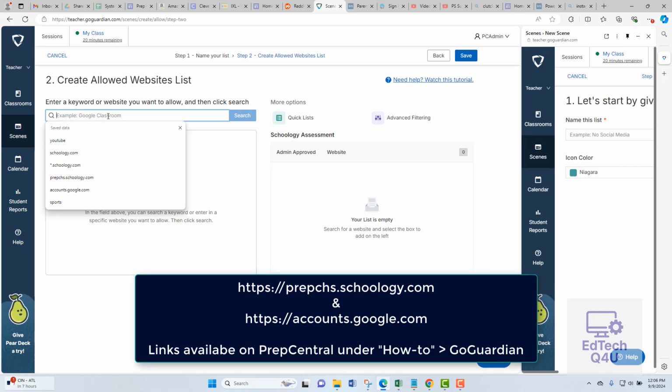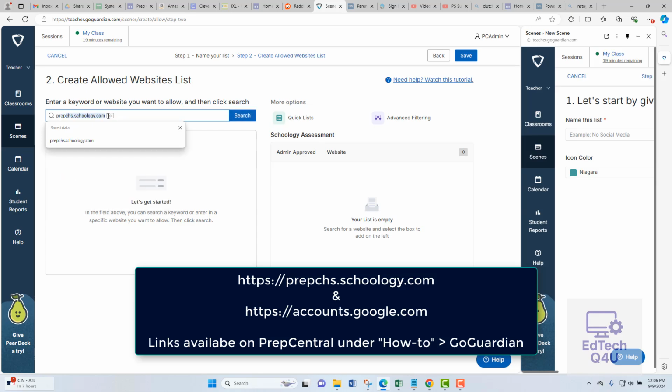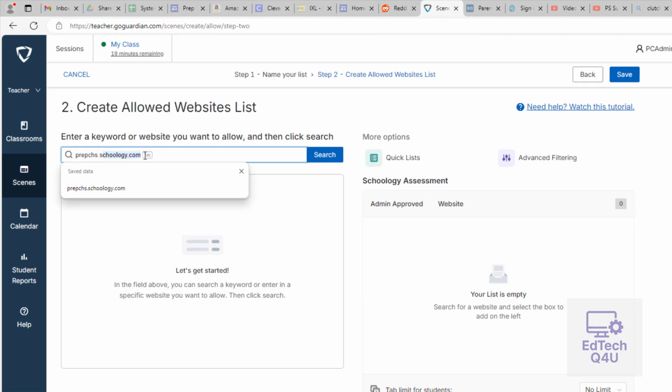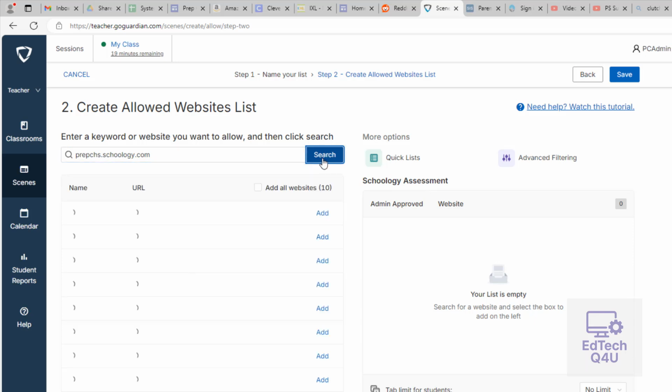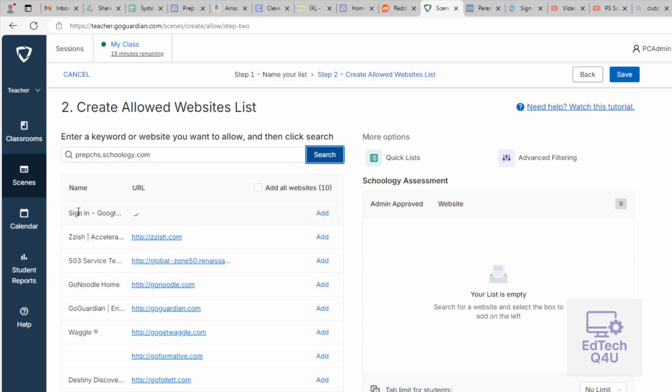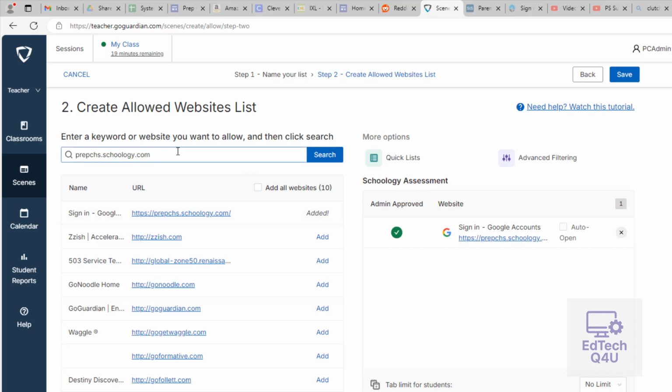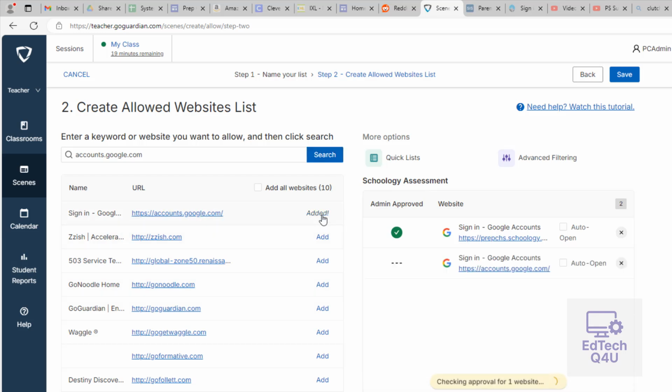So in this one, we're going to actually type in prepchs.schoology.com. And then when you click search, you will notice that we have our direct login to Schoology right here. So you're going to click add. And next, we're going to add accounts.google.com. When you click search, that will come up in the list, accounts.google.com. That's the sign in. And now you click add.